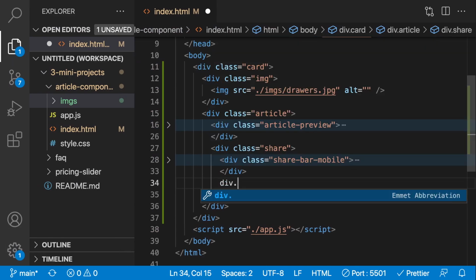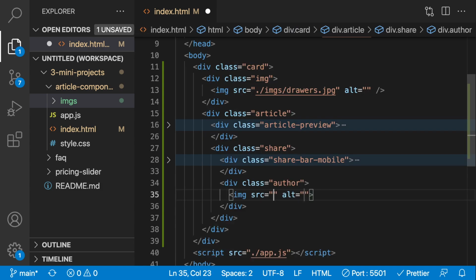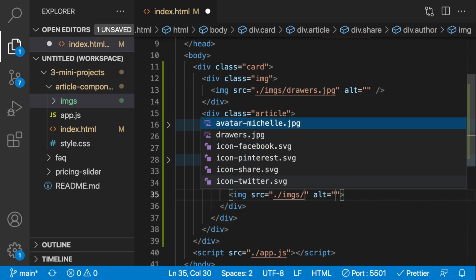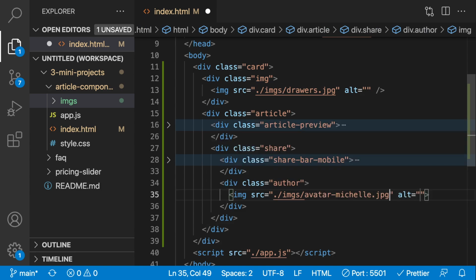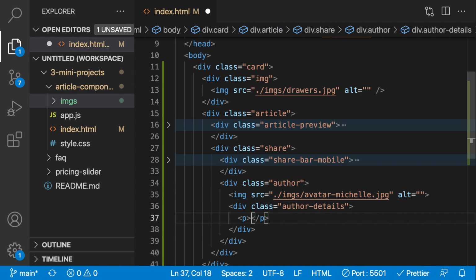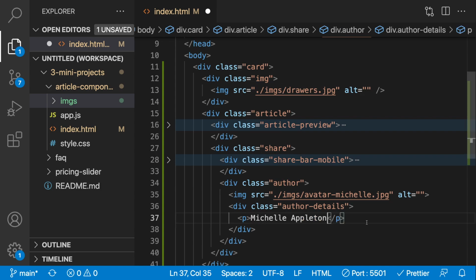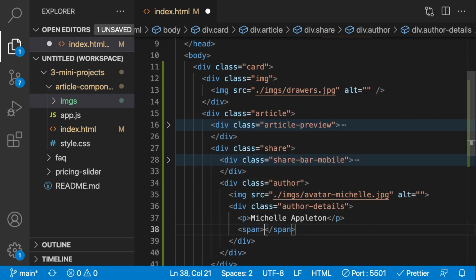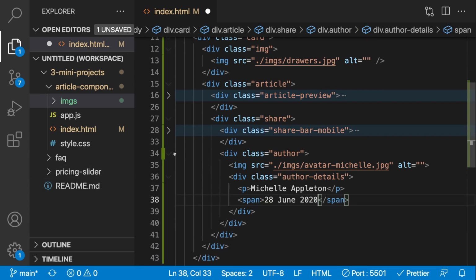So we'll say div, and we'll do a class of author here. Now inside of here, we're going to have our image, and then we're going to navigate to the images folder once more, and we want to get the avatar. I think her name's Michelle, so we'll say avatar-michelle.jpg. And then below this, we want to create another div here, which is going to be the author details. And then we're going to have a paragraph tag here, which is going to be Michelle Appleton, I believe is her name. So we'll copy that in here. And then this is going to be the date of when this article will be posted. So we'll say 28 June 2020 here. Okay, and that's going to be it for the author.